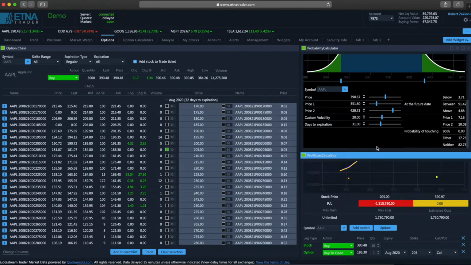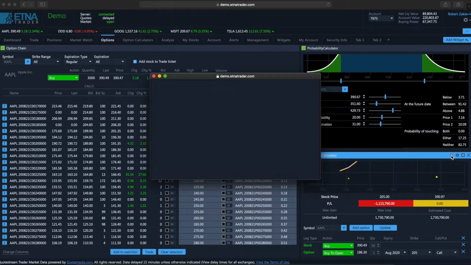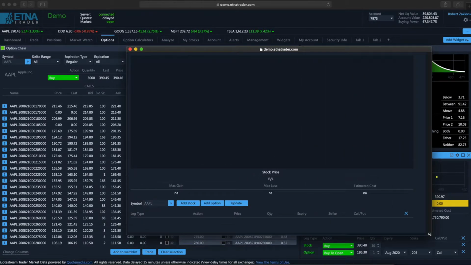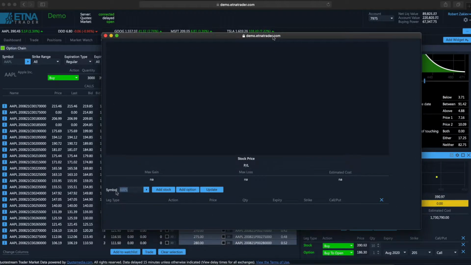Another thing we can do is to isolate some widget into a separate window. Let's do that with the profit loss calculator. Let's click here, and now we have the entire profit loss calculator as a separate window. Let's expand it. And because the profit loss calculator is now a separate widget, we can use it independently from the option chain. So let's specify some other ticker symbol. Let's go with Beyond Meat.